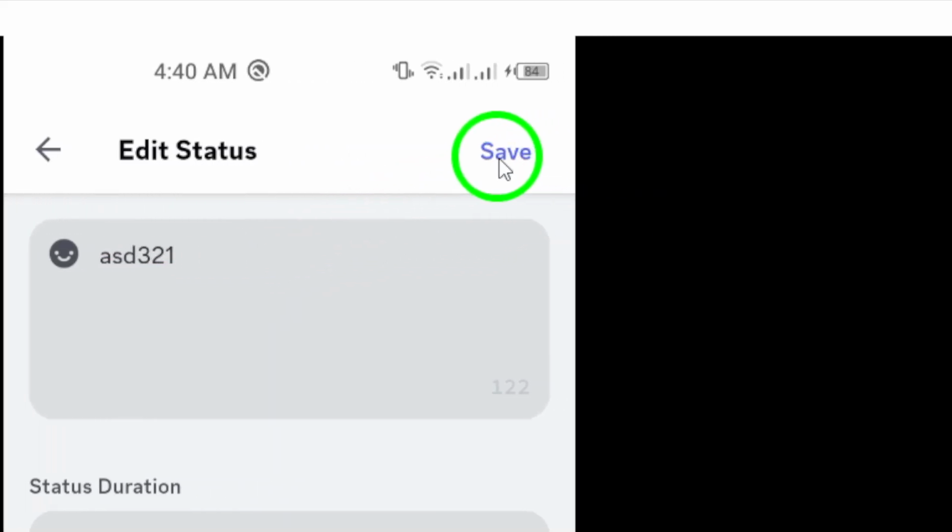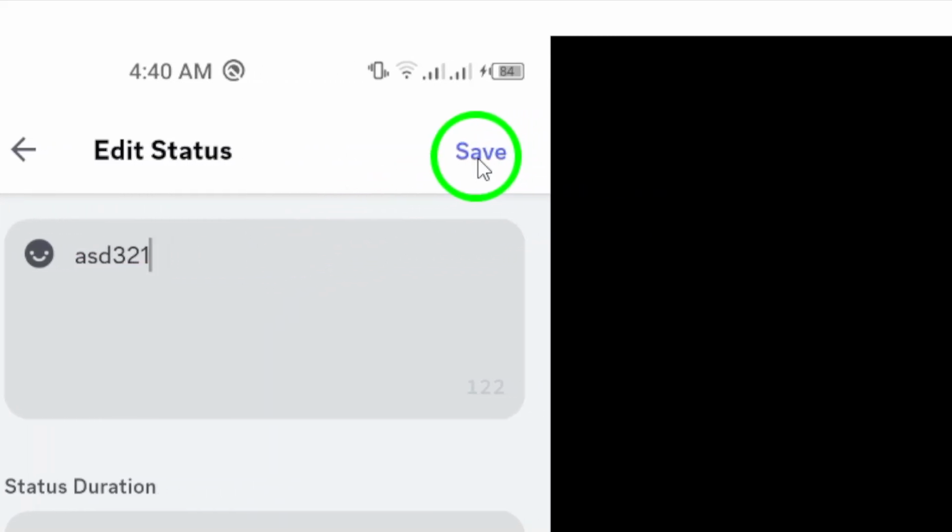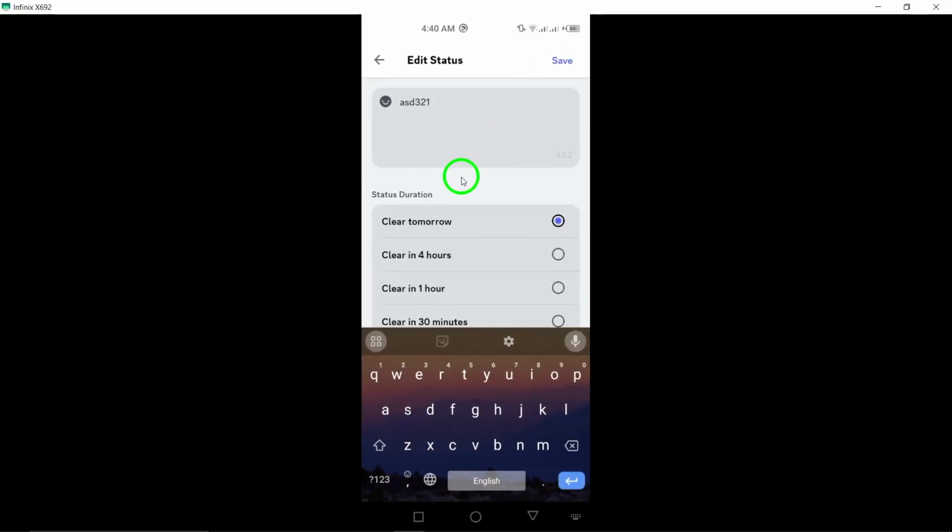Once you've entered your desired status, don't forget to save your changes. Simply tap Save in the top right corner of your screen. And just like that, your new status is live for all your friends to see.